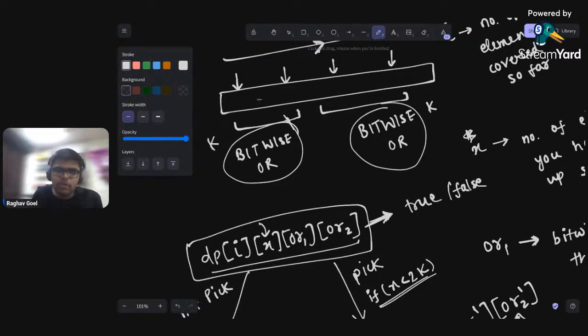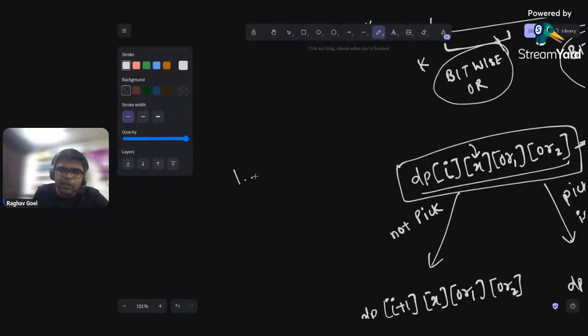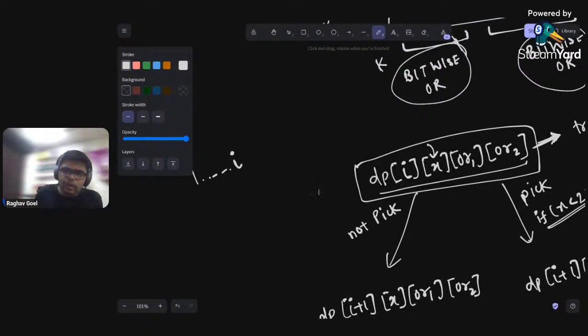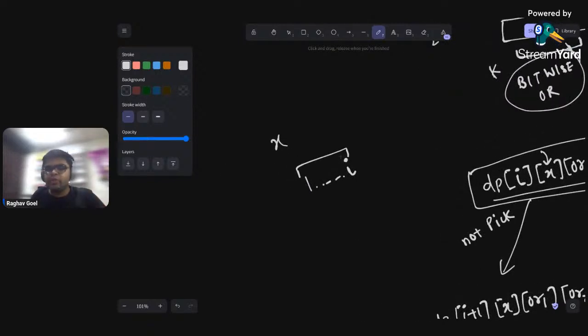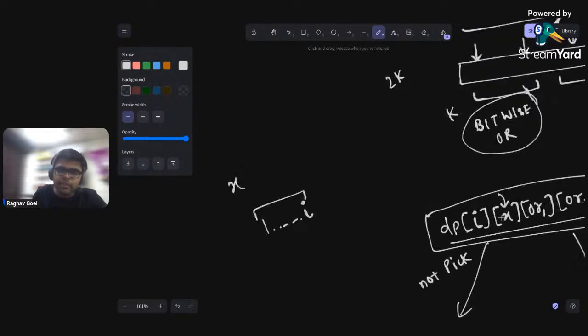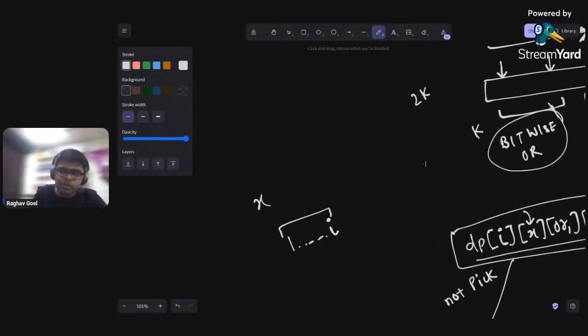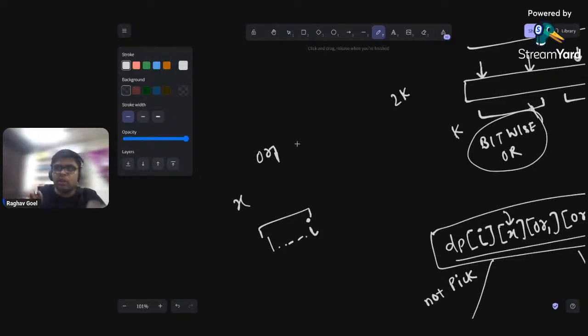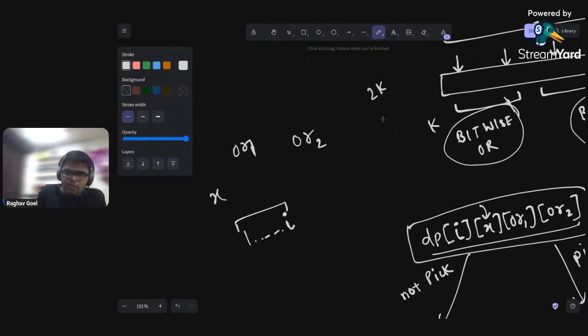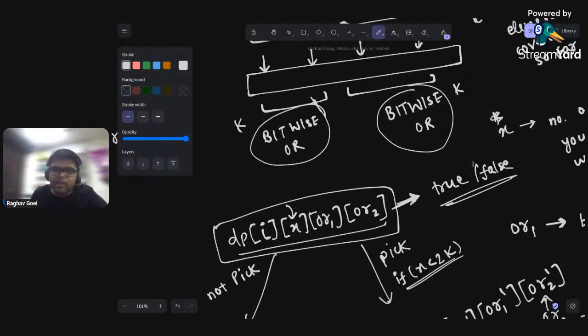It states whether it is possible to pick up x elements from the first I elements of the array such that the bitwise OR of the first k elements is or1, and the bitwise OR of the next k elements, or at least the elements which we have picked up, is or2. Whether it is possible or not, we are just storing that in the DP array.